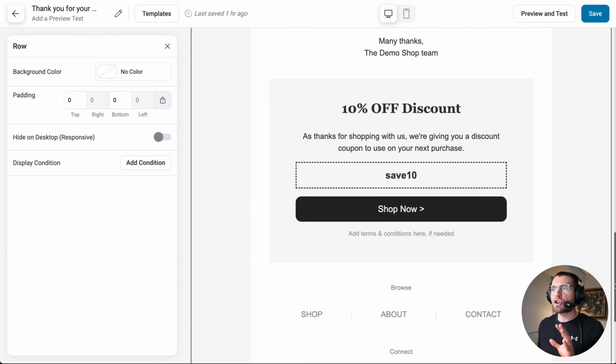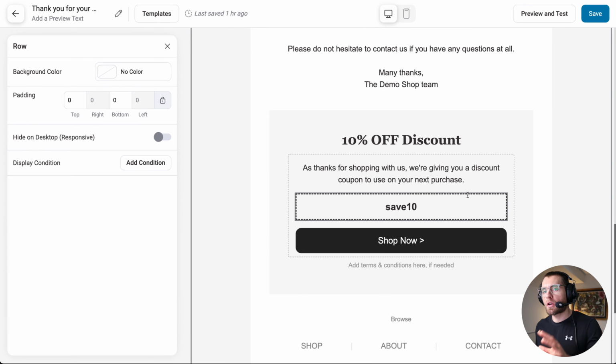Now, the last thing that I want to show you how to do is related to this coupon code field. So imagine somebody buys from our website and we send them a 10% off coupon code. If they buy again, we don't just want to keep sending them a 10% off coupon code in most cases. So we only want to send this if this is this person's first order. So we need to add some conditions.